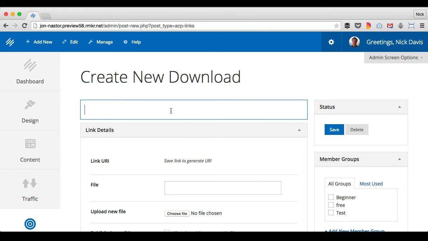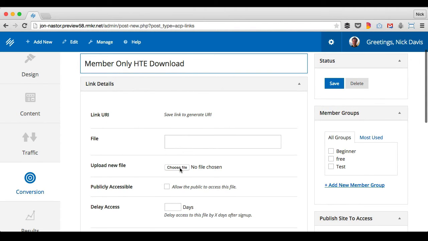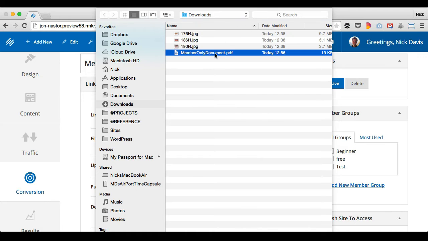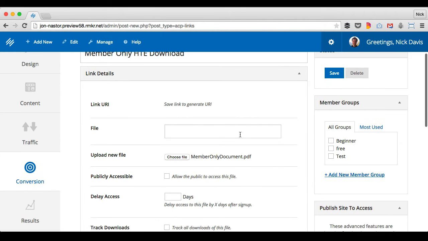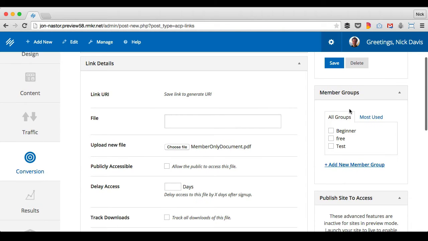So give it a name, so member only hacking chopper download, and then we need to obviously upload this file. Here's a PDF I made earlier. Obviously we don't want this to be publicly accessible. What we do want is to associate it with a member group, which is our free group we're using with our product.